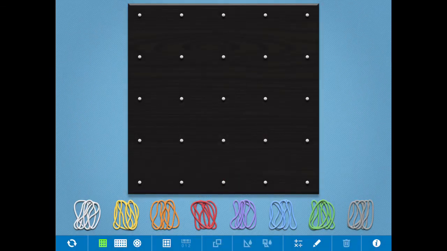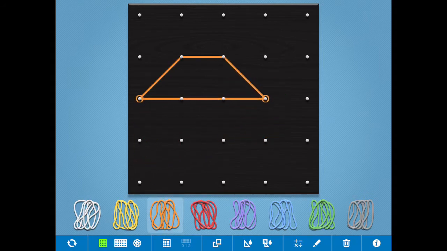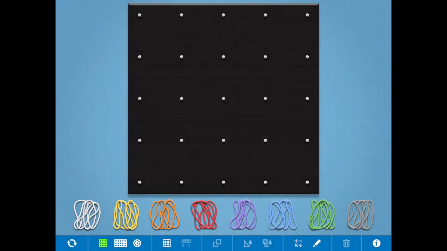I could also start with a trapezoid, and I could add another trapezoid and turn it into a hexagon. So there I took 2 trapezoids and formed one hexagon. So that's a way I could take more than one shape to make a regular shape.